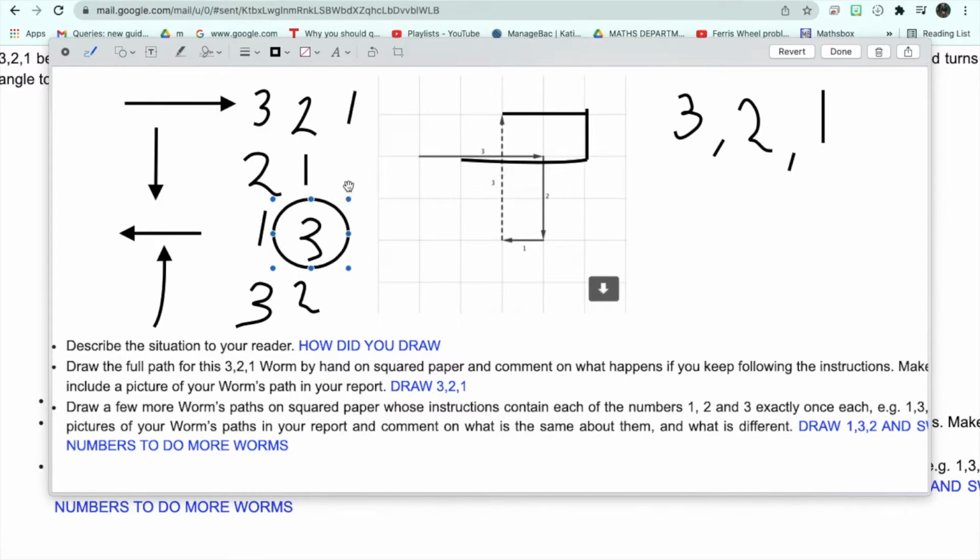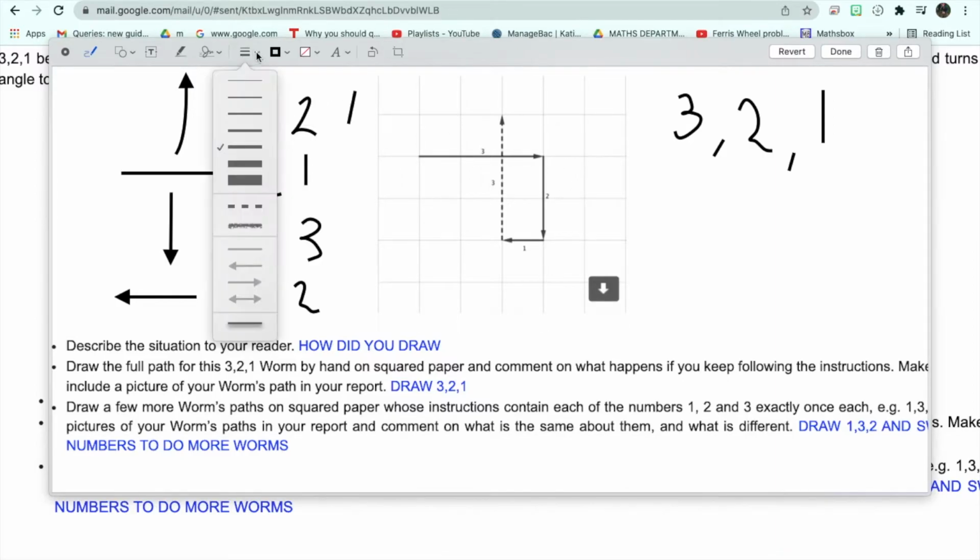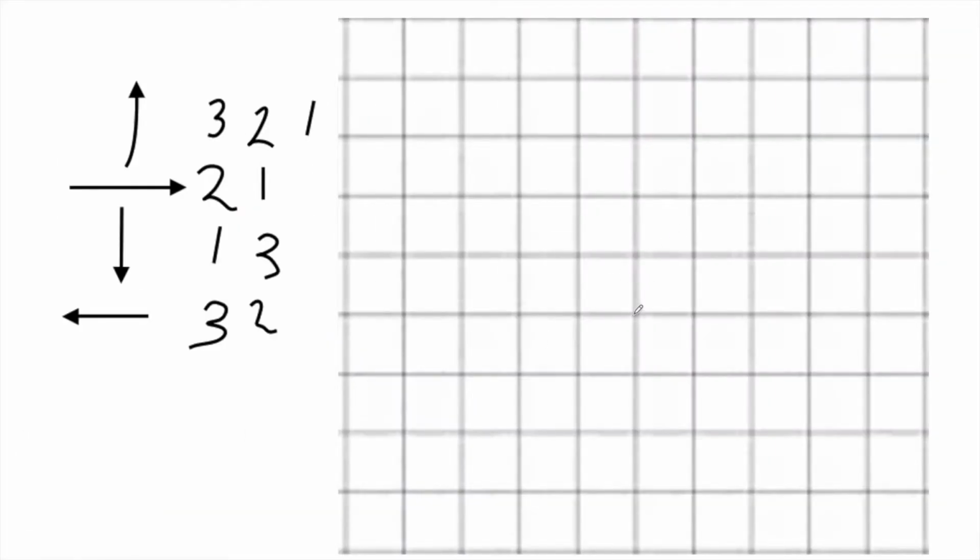Some of you did it in a slightly different way, in the sense that you started with the up arrow first, and then you went to the right, then you went down, and then you went to the left. And that's absolutely fine as well. Our diagram would look slightly different. So let's do it the way most of you did it.